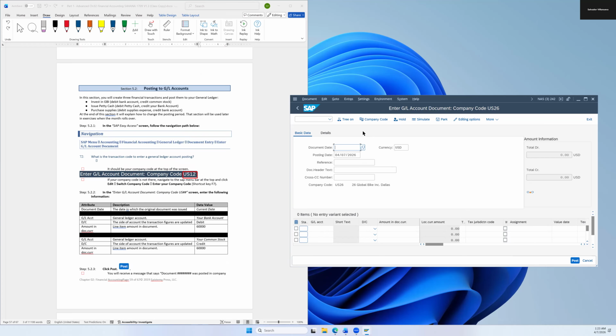Anyway, ours works. I hope yours works. If not, follow that. So in the edit GL account document company code, US and our company code screen, enter the following information. So document date is the current date.